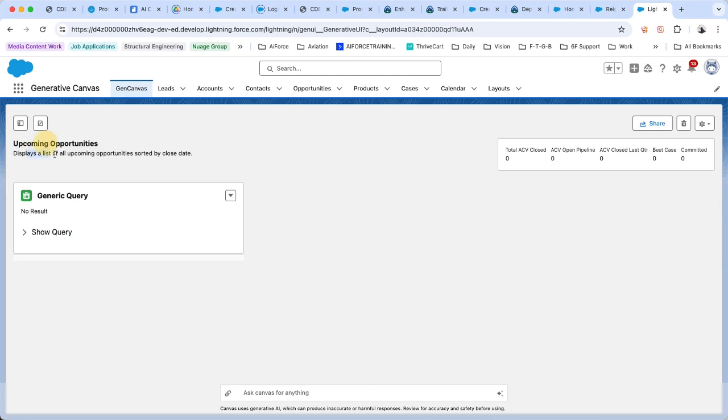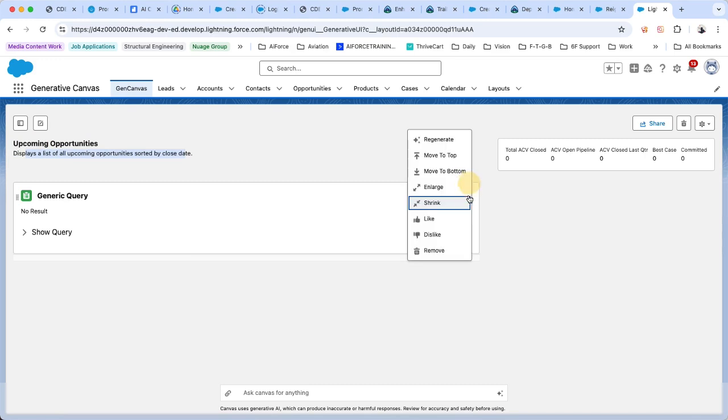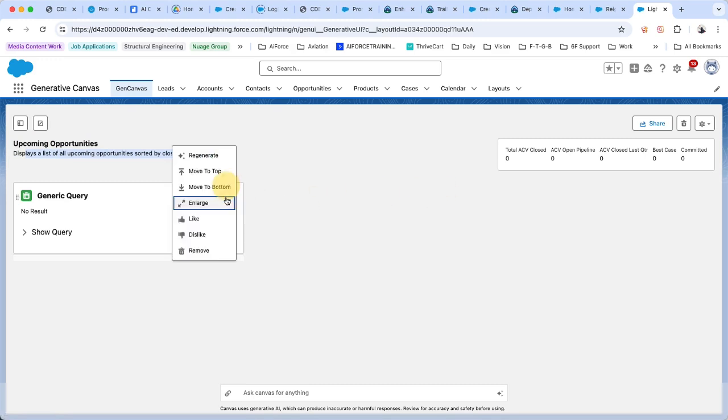Upcoming opportunities displayed. Kind of see how these look like your typical Salesforce Lightning layout. Oh, this is draggable. Okay, cool. So I assume I can relocate these things as needed. Maybe a filter at some point to filter these down. Regenerate. Interesting. What am I regenerating? Move to top, move to bottom. Enlarge. Shrink it. Cool.